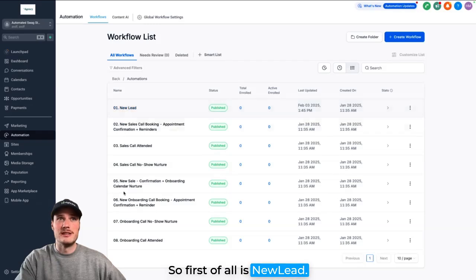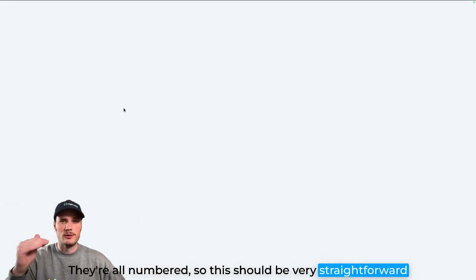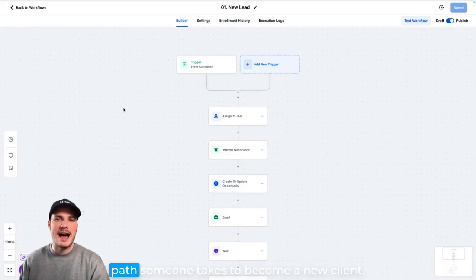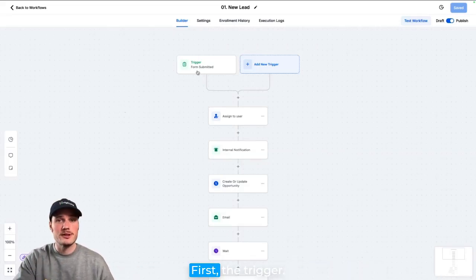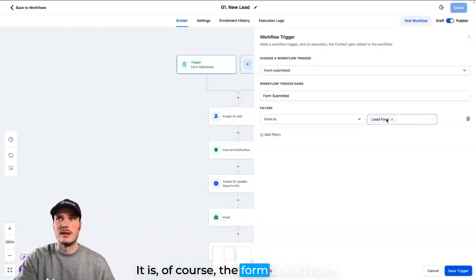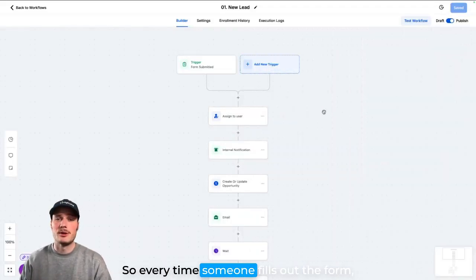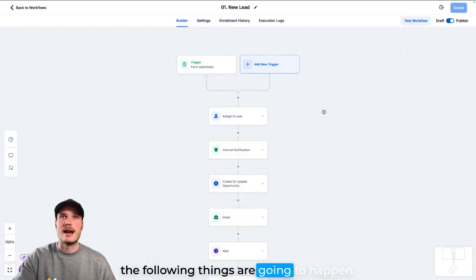So first of all is new lead. They're all numbered, so this should be very straightforward in terms of understanding the chronological linear path someone takes to become a new client. First, the trigger. It is, of course, the form is lead form. That is what's going to kick off this automation. So every time someone fills out the form, the following things are going to happen.